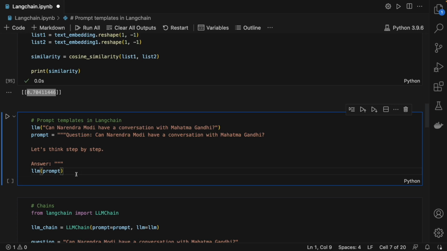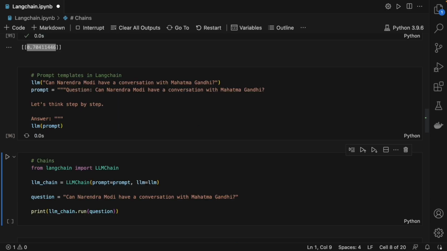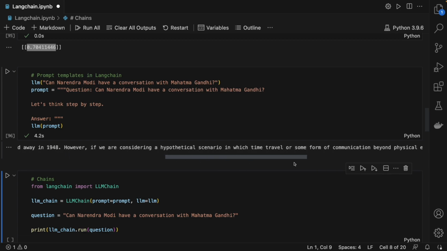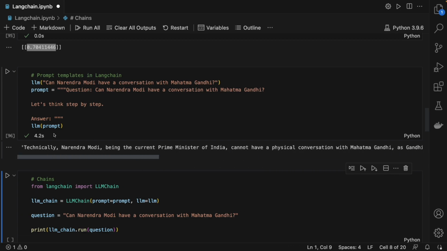Now let's try to see how LangChain takes the prompt and tries to reason out whether this thing is possible or not. Because if you are giving a proper prompt to the LangChain, you will get a proper output. So here you see, technically Narendra Modi, being the current Prime Minister of India, cannot have a conversation with Mahatma Gandhi as Mahatma Gandhi passed long back. So it takes in the prompt, reasons out whether the prompt is correct or not, and tells you that okay, this prompt is not correct.